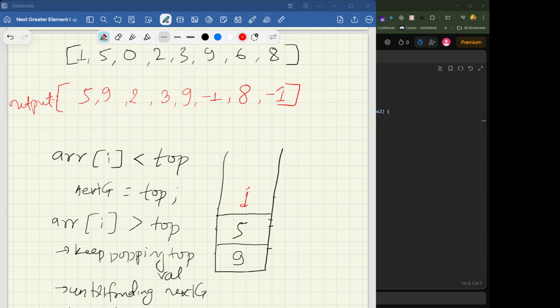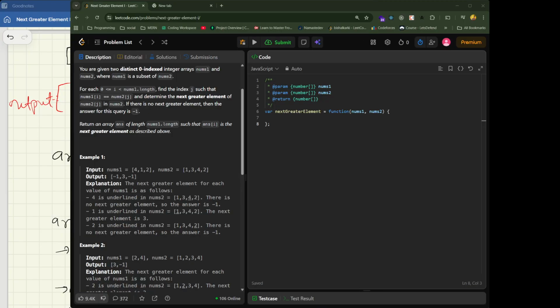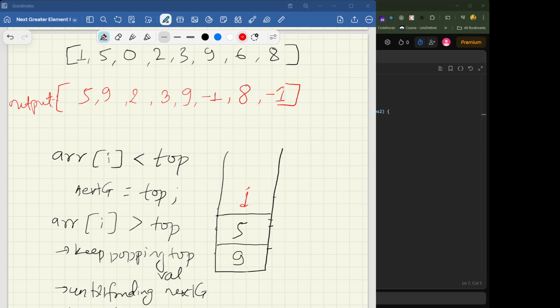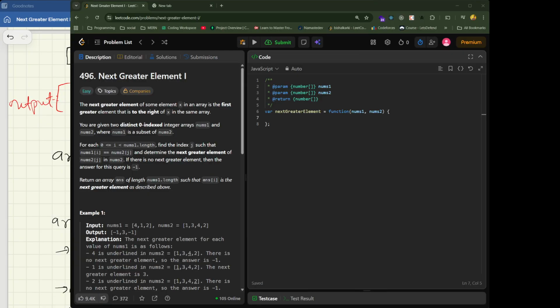All right, let's convert this into code. I'll solve it in the LeetCode platform over here. We have understood the problem, we also know the logic of how to solve it, and now we have to convert this logic into code.